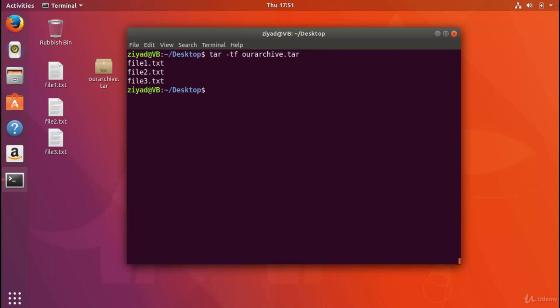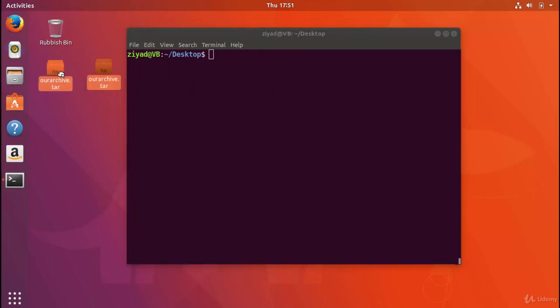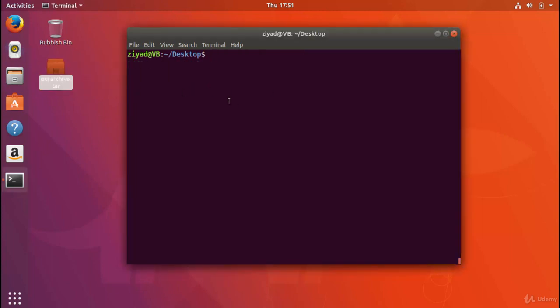Now we're going to come on to compression in a little bit, but first let's take a look at how we can get these files outside of our tarball again. Well, it's actually very simple. First let's delete the files, file1.txt and so on. Okay, so they've all disappeared, and we've got just our tarball here, and we're going to extract the files out of that.